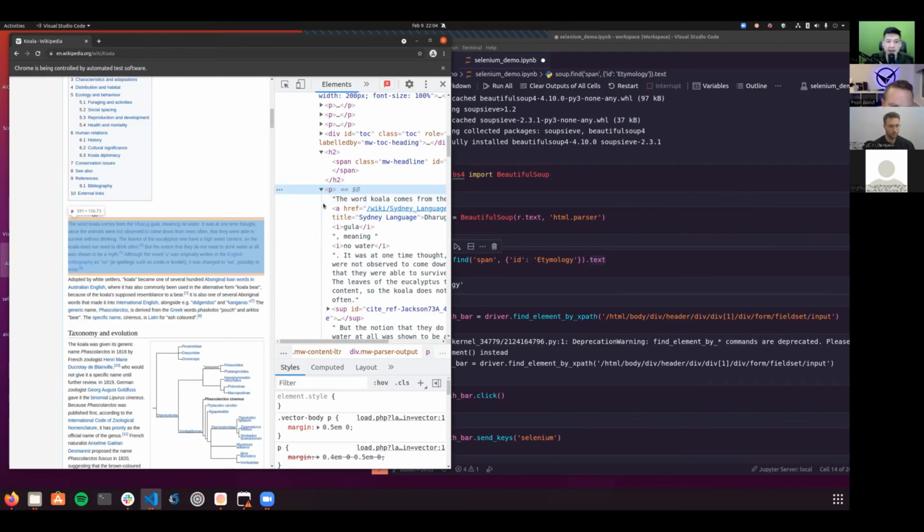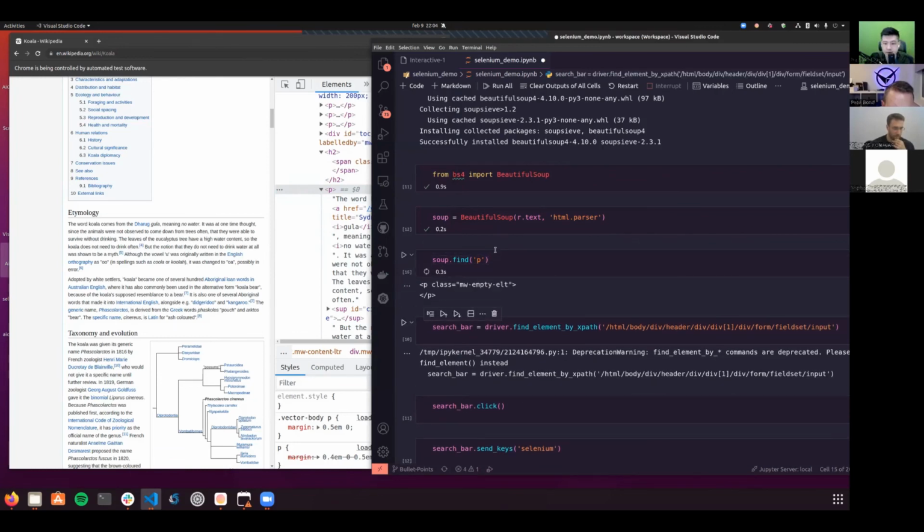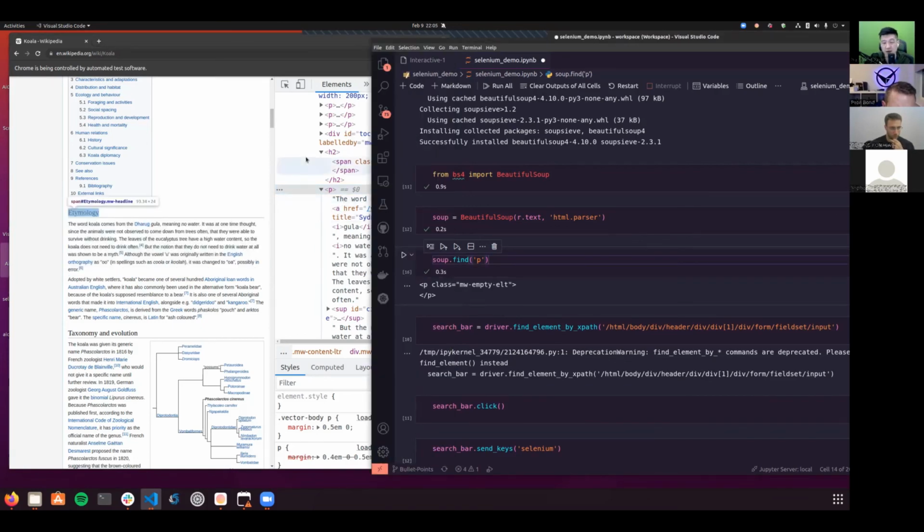So if you try to find a P tag inside soup, it will give you any P tag. Let's try to do that and see what we get in return. Yes, we have a paragraph whose class is going to be mw-empty-elt. It's not the same one that we were looking for. And the problem is that we cannot find the specific P tag in this case, mainly because it doesn't have any attribute. It doesn't have anything that is telling this P tag apart from the other P tags.